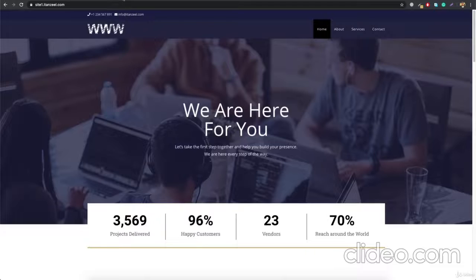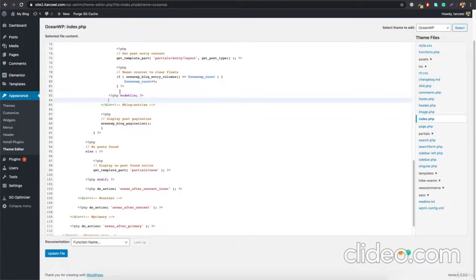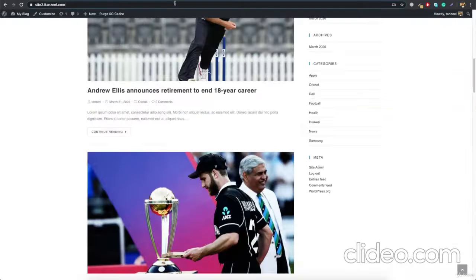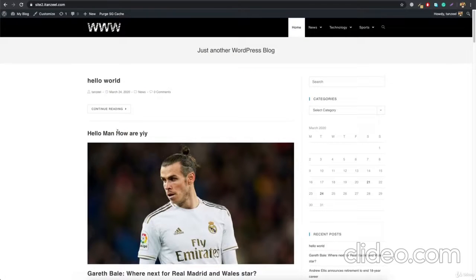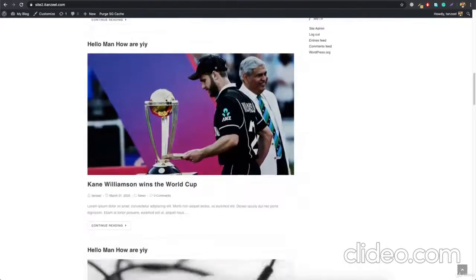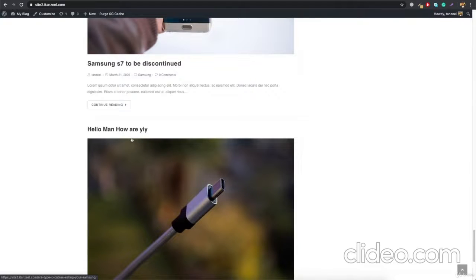But if I come up here again and cut this from here, and before this end while, I paste it right here, and then hit update file, and now refresh this page, you will see that this hey man, how are you will be beneath every post. So this is right here, this is right here, and this is right here, and this is coming everywhere. This is how basically we're going to be building up our template.